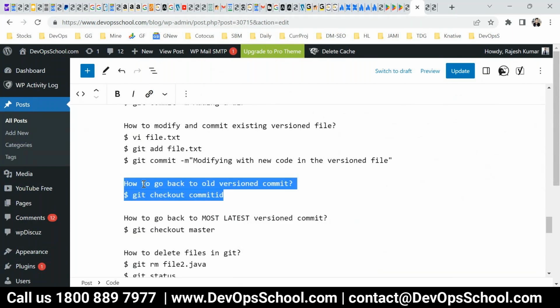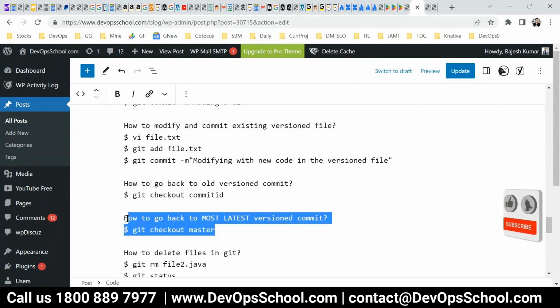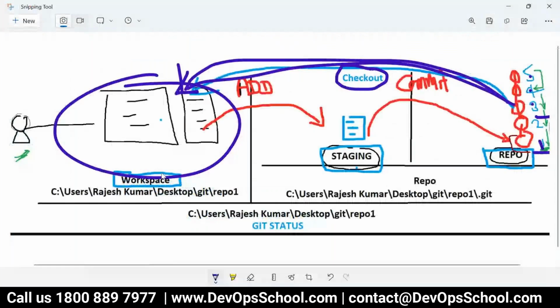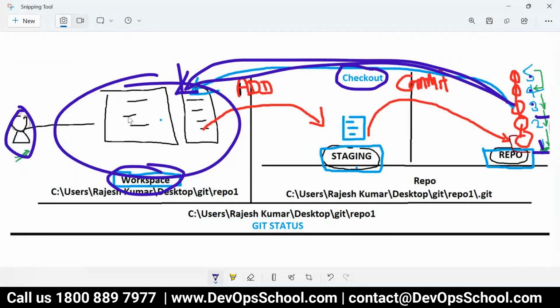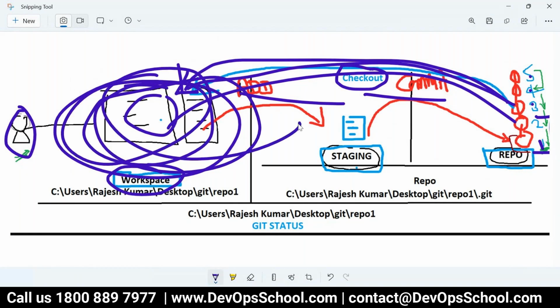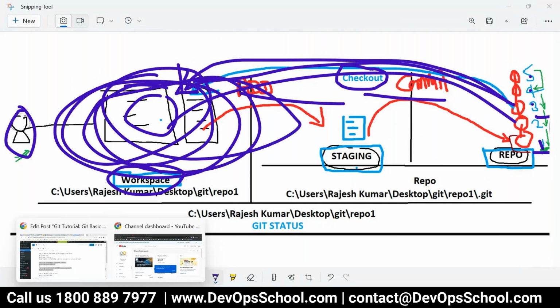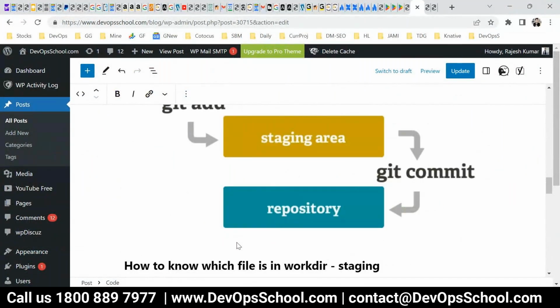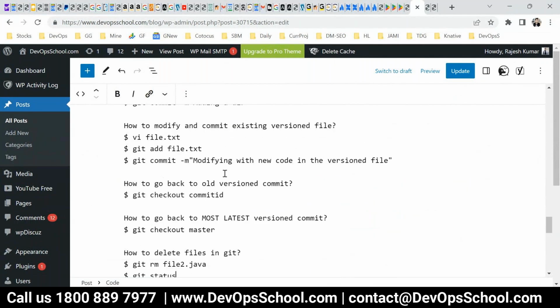Just read this. How to go back to the old version commit. How to go back to the most recent version commit. Got it? So remember that this is your area. You write code here, version it, add it, and commit it. If you want to get back the older code, check out, and you have the older code here. Simple. So guys, this is the complete workflow of how each developer works on a daily basis. They modify the code, add, commit, modify, add, commit. And if you want to see the older version, check out with the commit ID. Very simple. Makes sense, all of you?